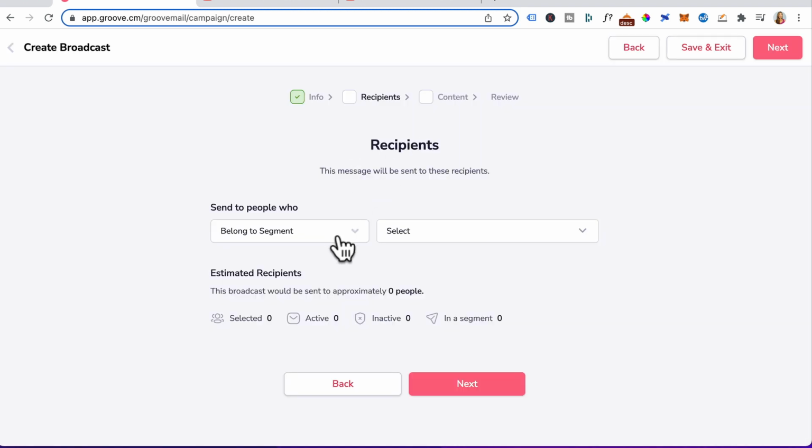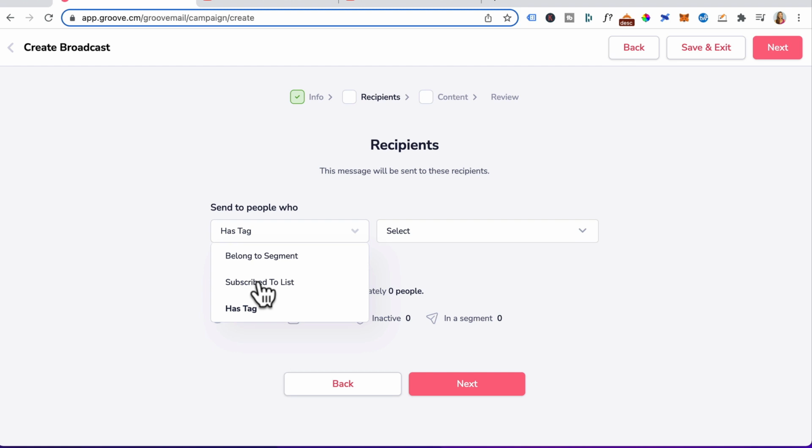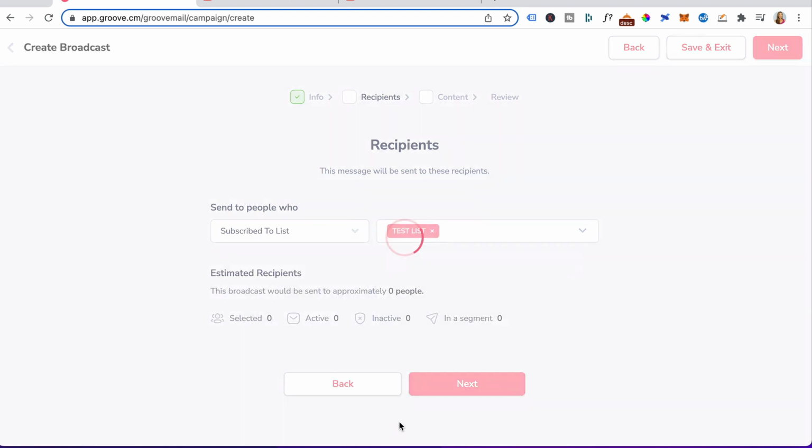In recipients, you can send this broadcast to those that subscribe to a list or contacts that have a tag. To keep it simple, I'll send this broadcast to people who subscribe to the list, and that list is the test list. In this particular list, I've got 1 active email, 0 inactive email, and 1 email in this segment.